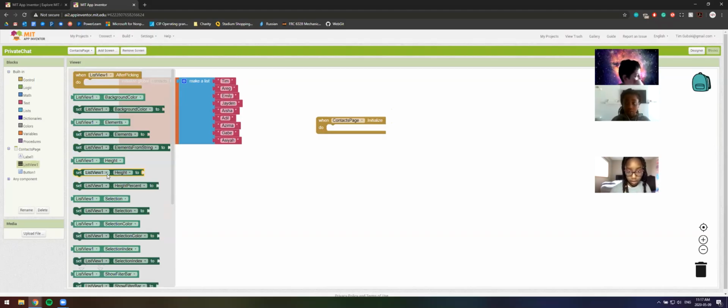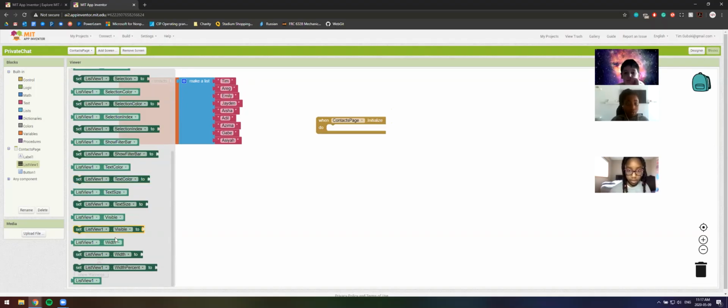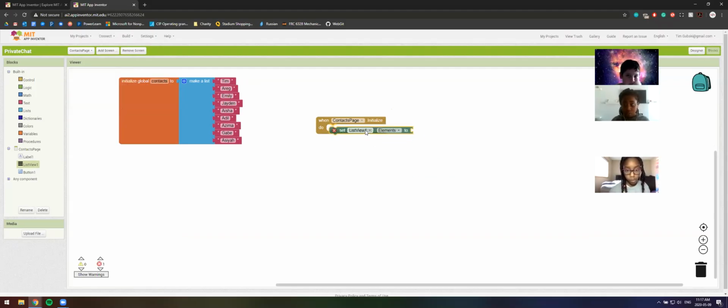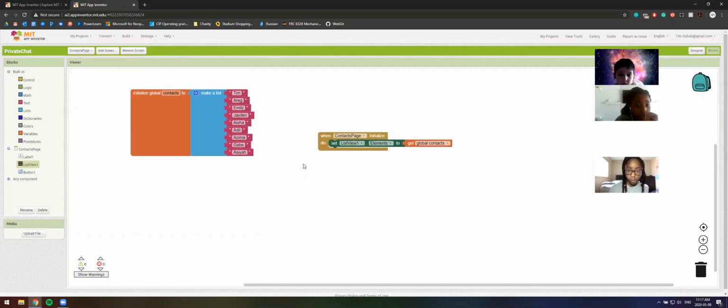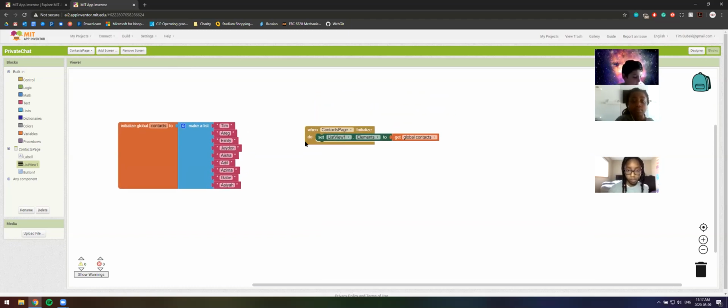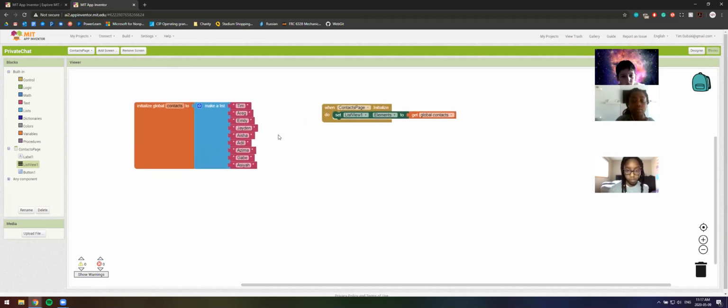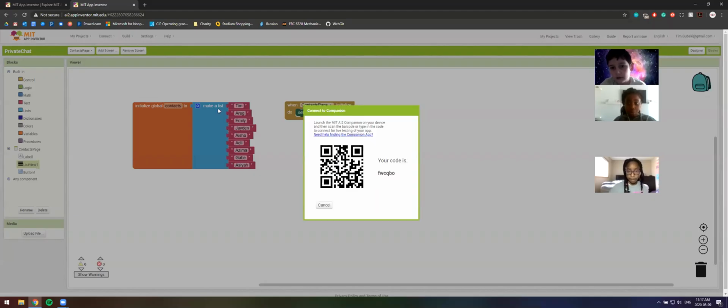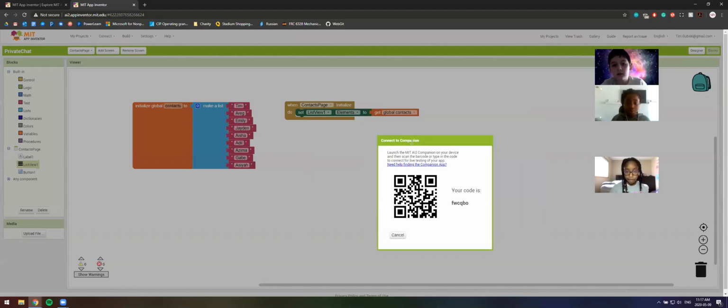So, list view dot elements, and set that to get global contacts. At this exact moment, if you just open this app, you're not actually going to get to this screen. You're going to get to a different screen. But if you connect through the emulator or through the companion, it opens the current screen. Also, you can't see right now, so I'll move this.